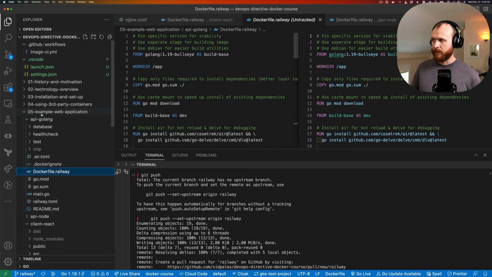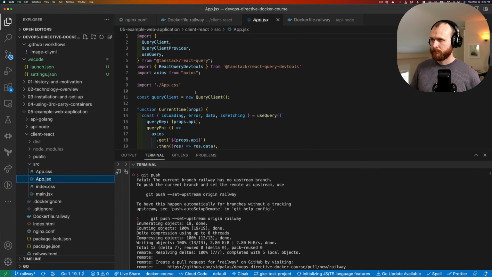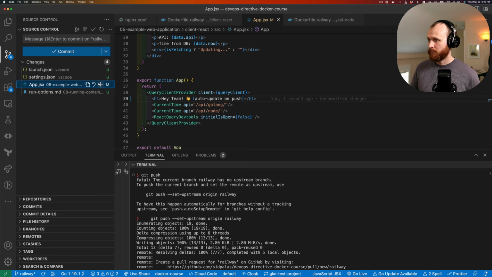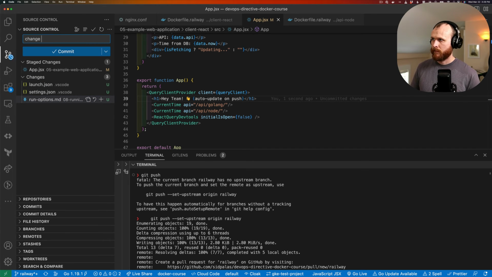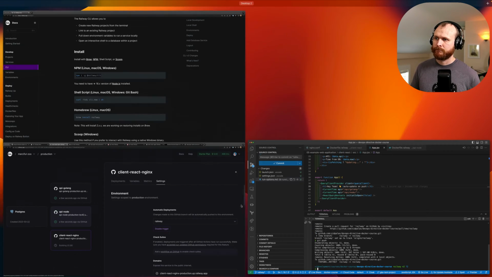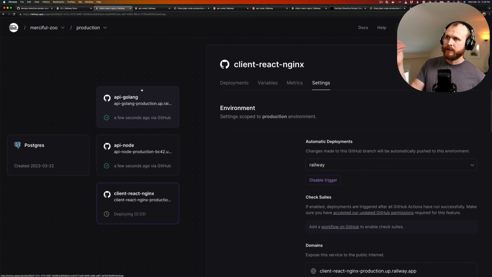Let me just make a trivial change to the code. I'll save that, commit it. Push it. And we should see here in a minute, it's going to detect that change on the Railway branch, rebuild these services, and redeploy.